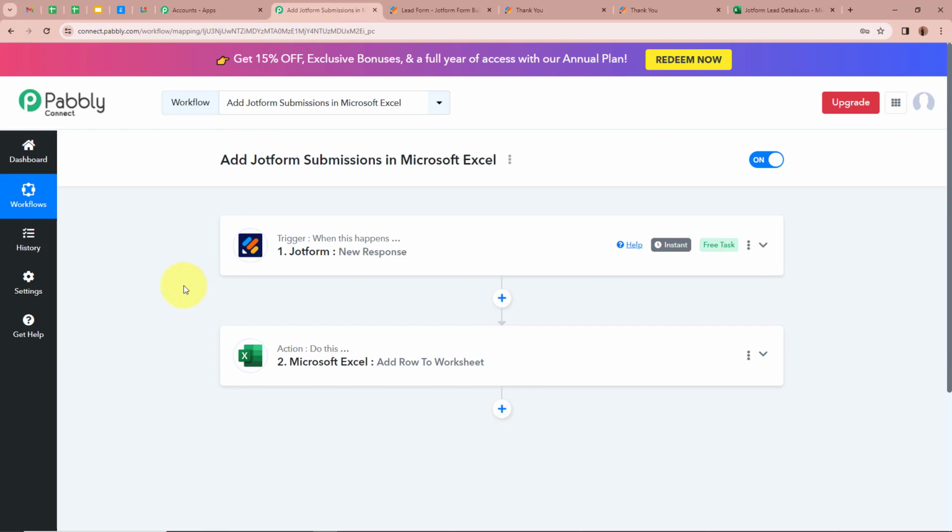So now to sum up till now what we have done, I am receiving lead details by my customers with the help of Jotform form submissions. And I want that whenever a new response or whenever a new form submission is done with the help of Jotform, automatically the data of the form submission should be transferred into my Microsoft Excel worksheet. For that, we have created an automation between Jotform and Microsoft Excel with the help of Pabbly Connect, and this is how we create an automation between these two applications.